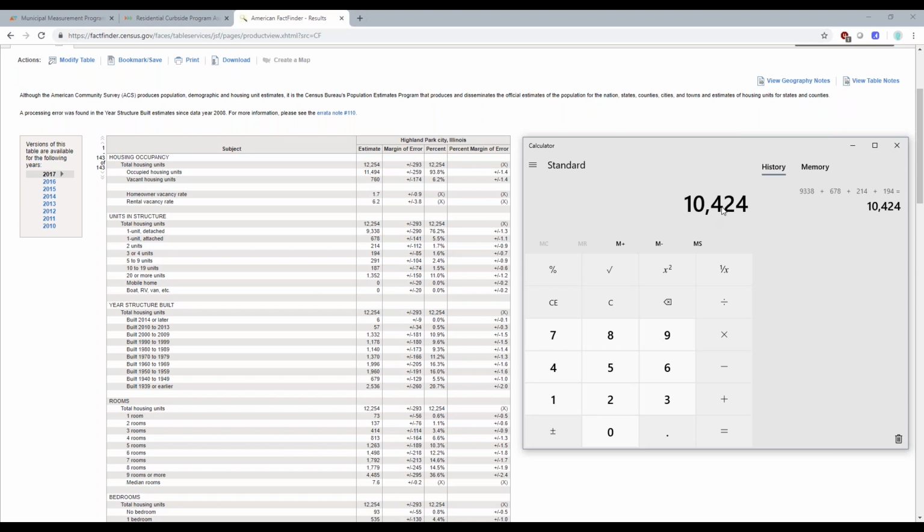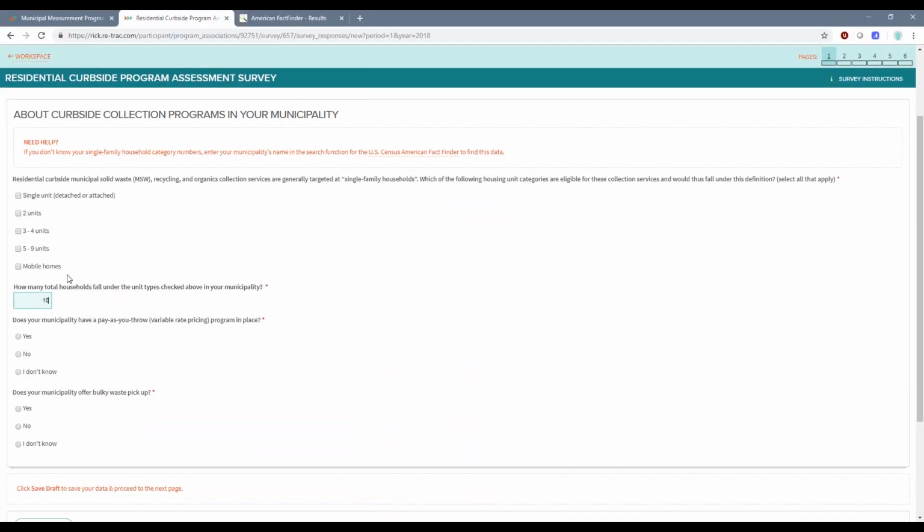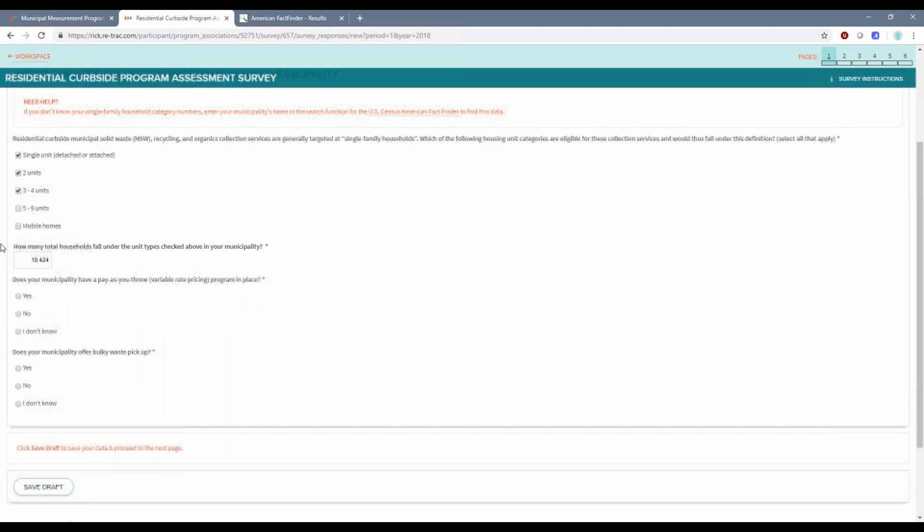So we have a total of 10,424. So that's what we're going to enter in the number of households, and we're going to select those units that meet our definition.